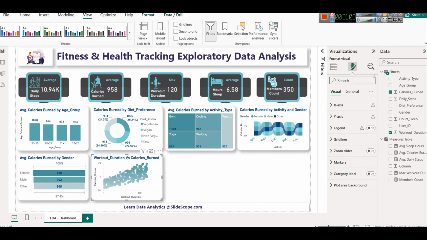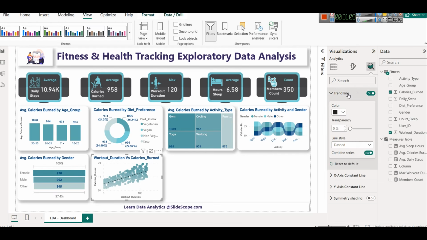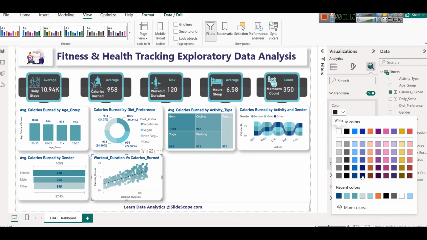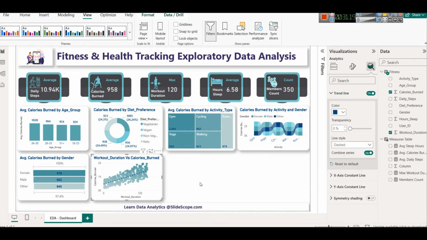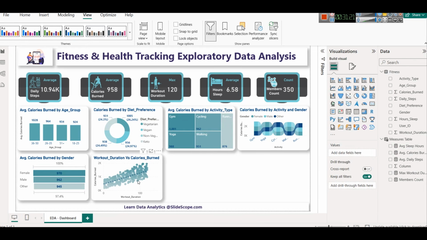And here you also have the add further analysis option. You can add a trend line also, which obviously is in a positive direction. So you can select this color, or actually some color that is properly visible. This trend line shows a positive slope, that they are directly proportional somewhat. So that means if you have more workout time, workout duration, then you will be burning more calories.